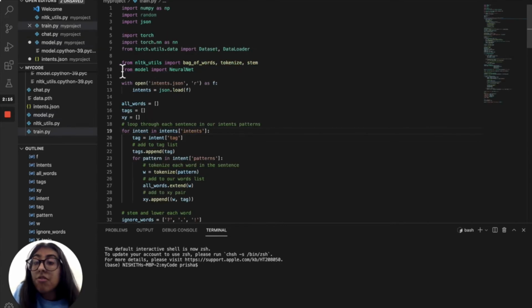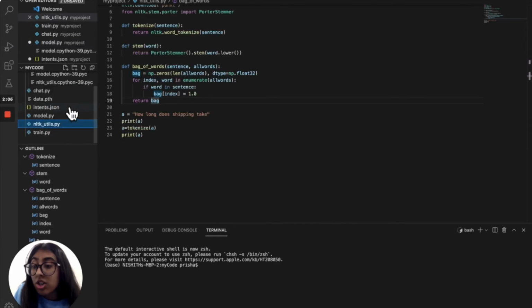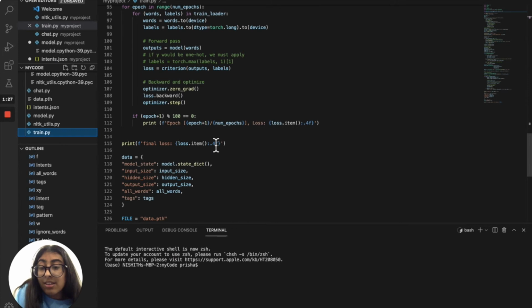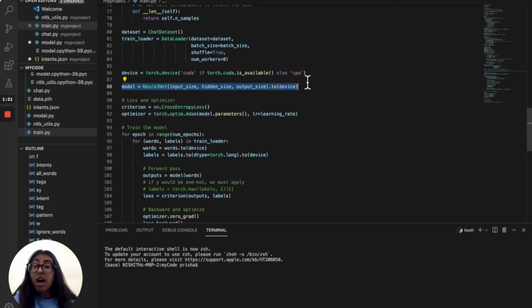So when we say here from model import NeuralNet, that was the model that we created in this file. So it's basically like importing it, and in the train file, it's actually using that as a way to train, as well as over here when we say model input, hidden, and output size. So it gets the input size, hidden size, and output size from the actual model we created in the previous file, and it's able to use that.